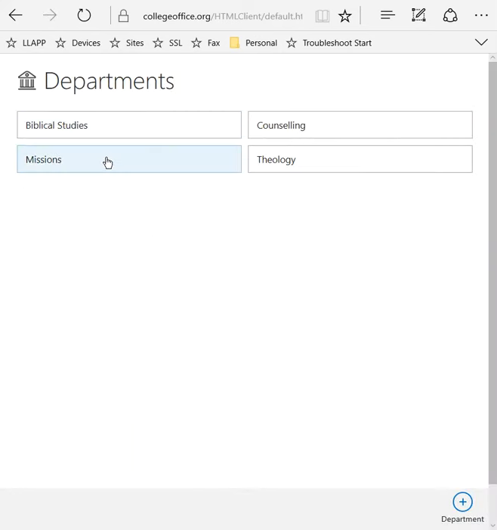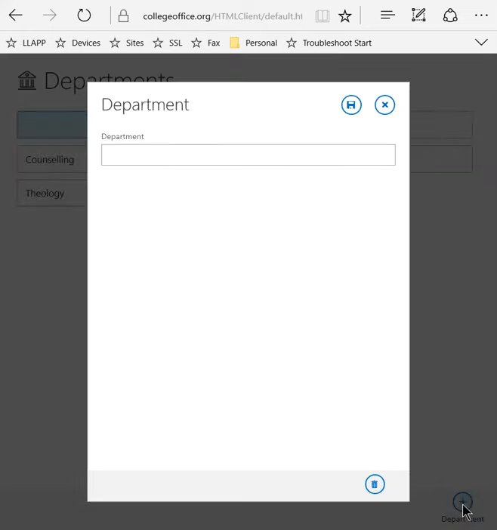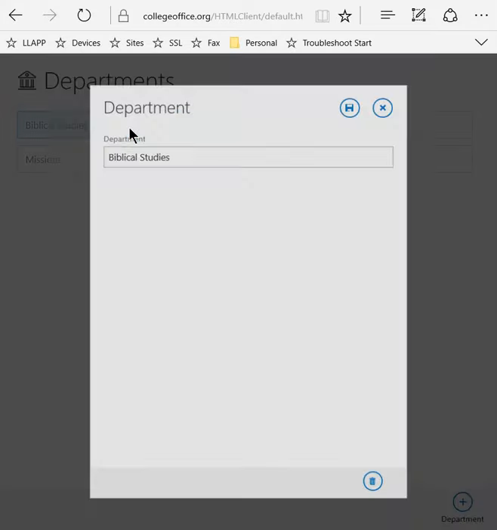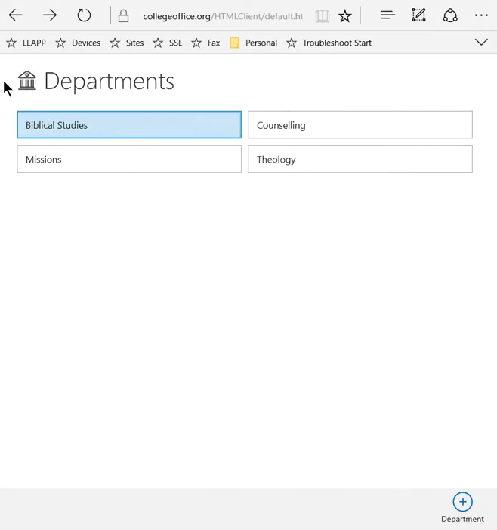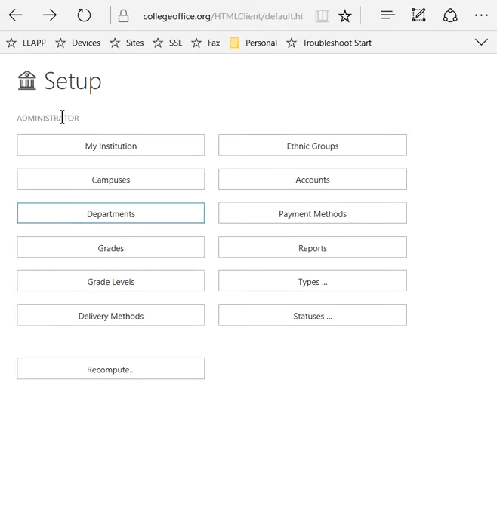Here's a list of departments, for example, for a religious type of institution. Same principle. To add a new department, click the plus button and enter the name of the department. To edit an existing department, click on the department, and so on. Now here is something much more important, and those are the grades. Defining your grading system is a very important part of configuring College Office for your school.